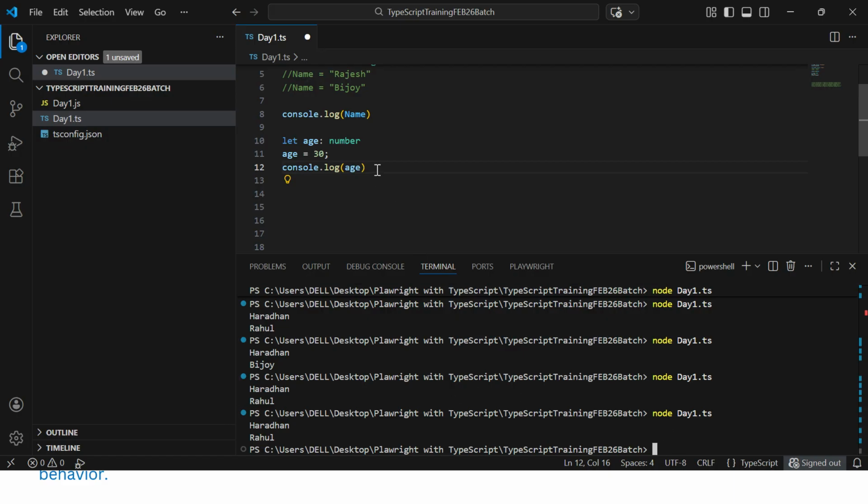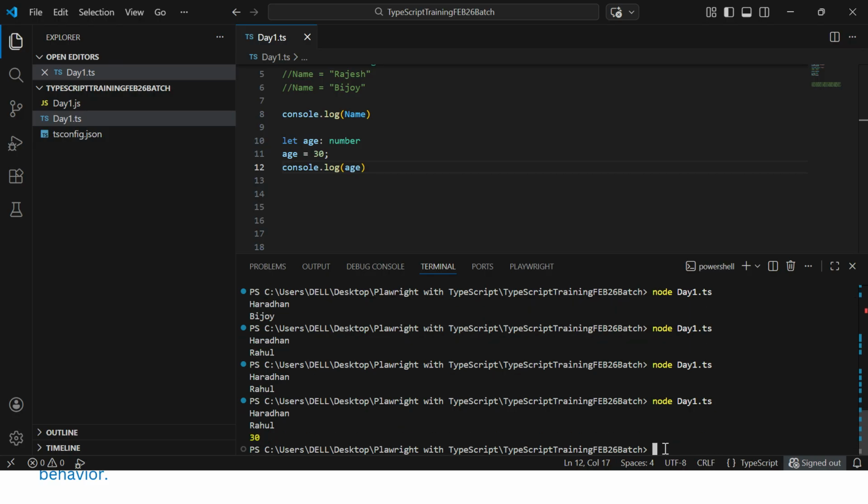Okay, sorry, console.log. Yeah, it's coming, right? Because that time the code was not saved. So this is the way I can do it.